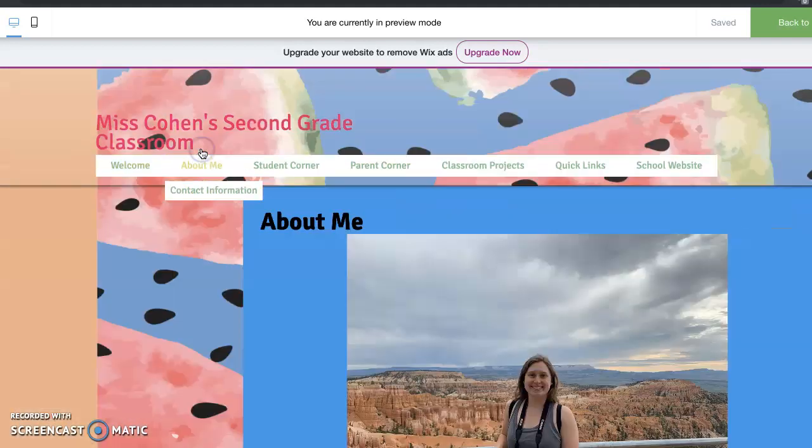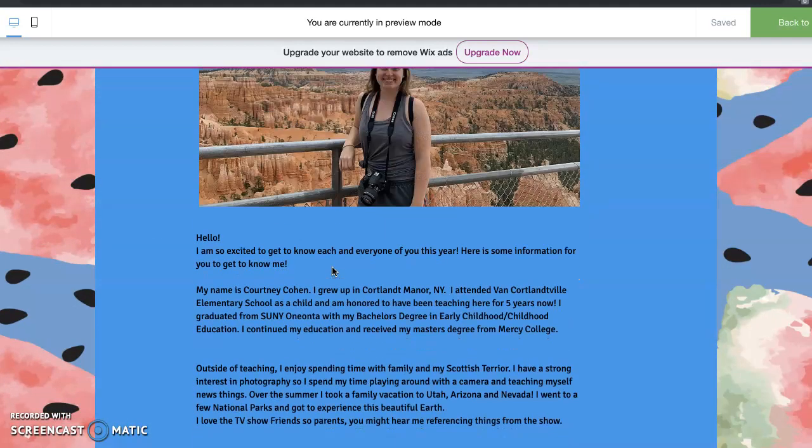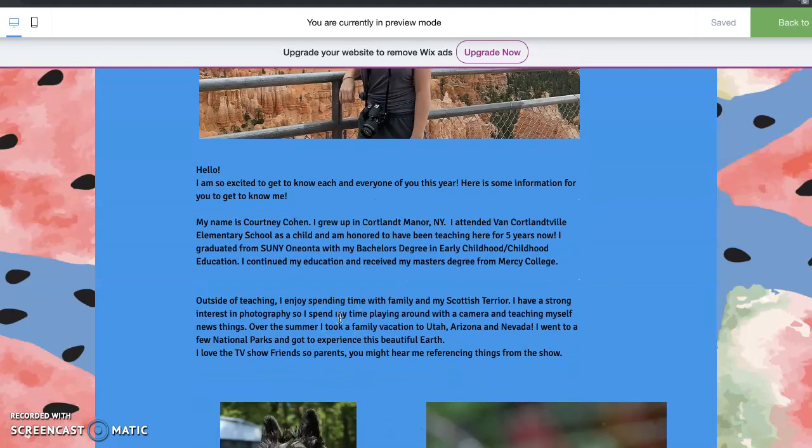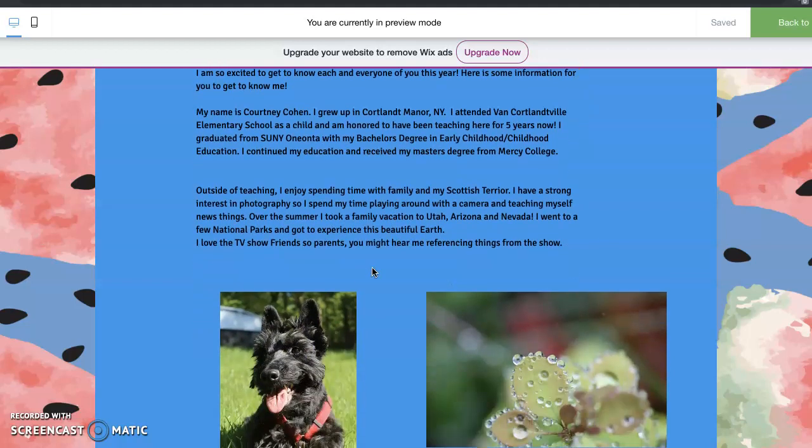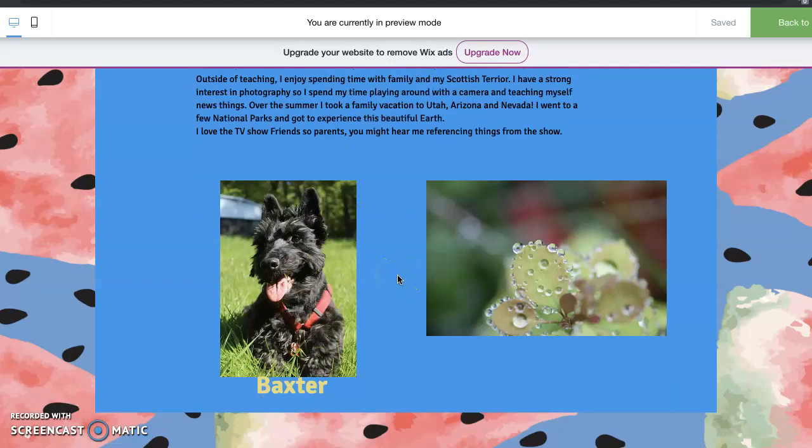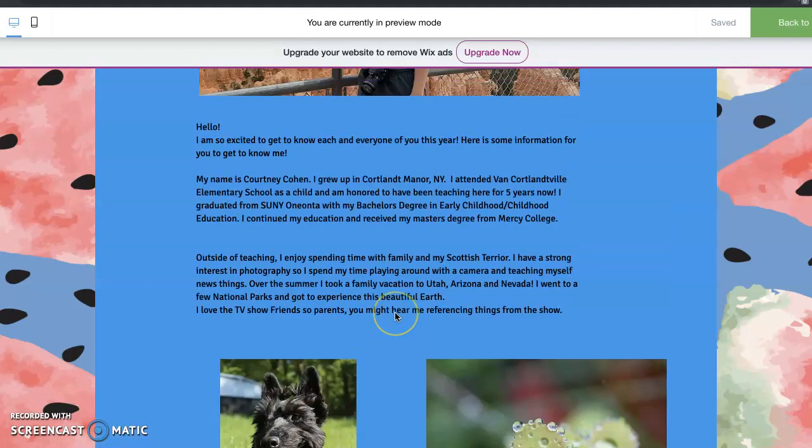Under the About Me section, you'll find a section about who I am, where I graduated from college, and where I received my master's degree. You'll also have a little section about what I like to do outside of school. See here, this is my dog Baxter.